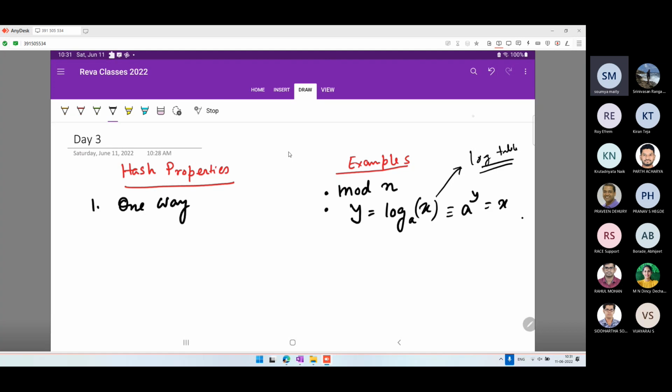We can call it something called a trapdoor function. Today we'll see what a trapdoor function is. This is not a good one-way function because the inverse function exists, but it is very difficult for us to calculate. But when we are doing a mod n, we really cannot calculate. If I just give you 46, you can never tell me what my number is. It is mathematically not possible.